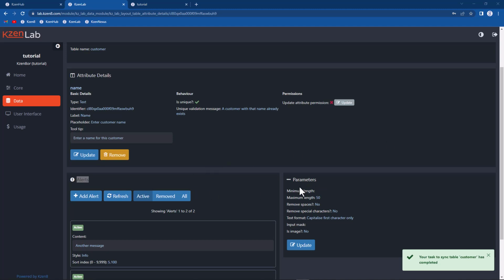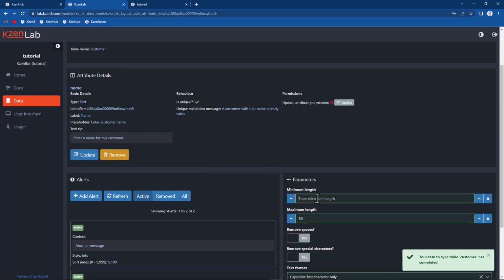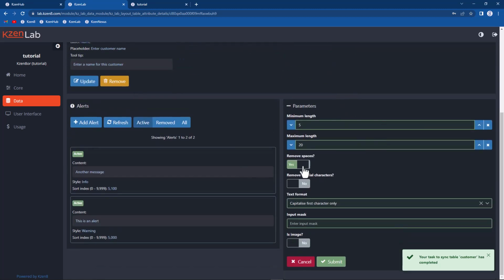The other bit down here, this parameter section, is very specific to each type of attribute. So we're just going to race through the really common attribute types and show you what they mean and how they work. Starting with the text attribute, this name, we could go in here and put a minimum length in. Let's put a 5 in there, and a 20 for the maximum, for fun. And this will remove the spaces, and we'll come on to this in a minute.